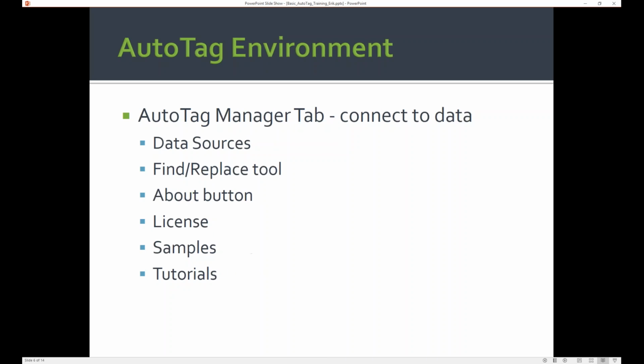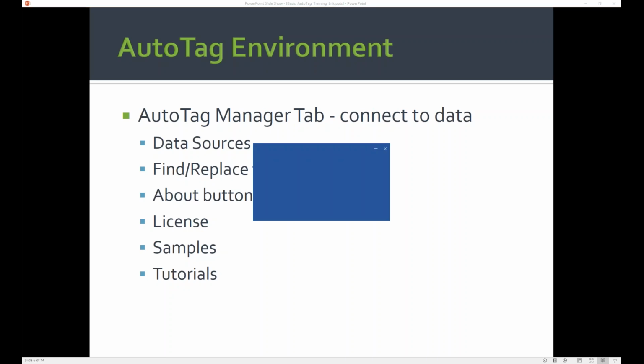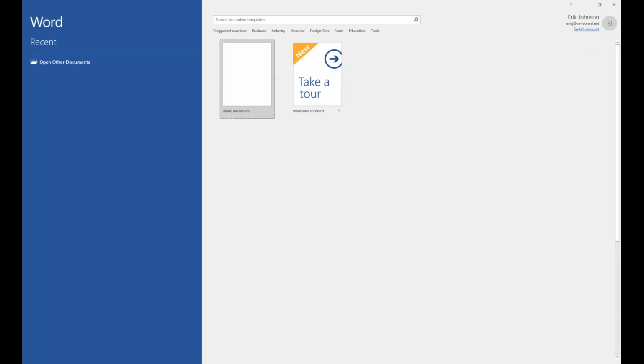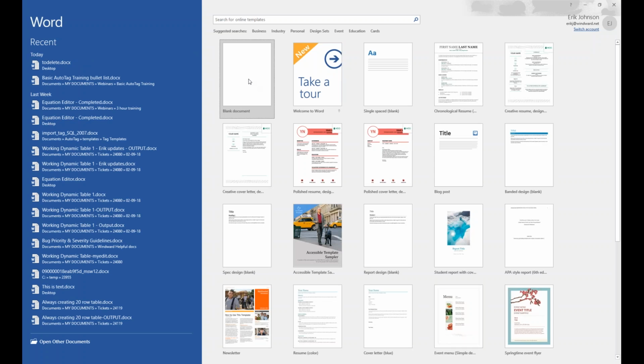So let's go ahead and begin by showing you the AutoTag Manager tab. I'm going to open up a Word document. Just going to open up a blank one.